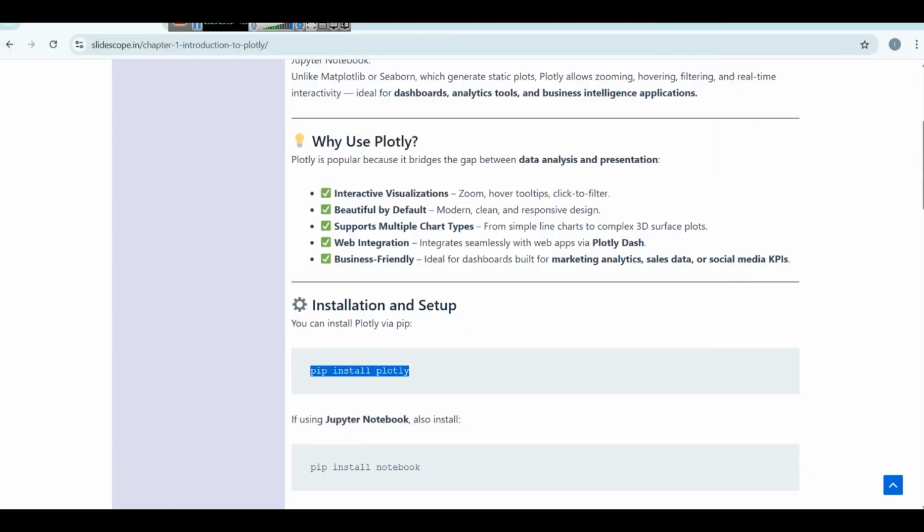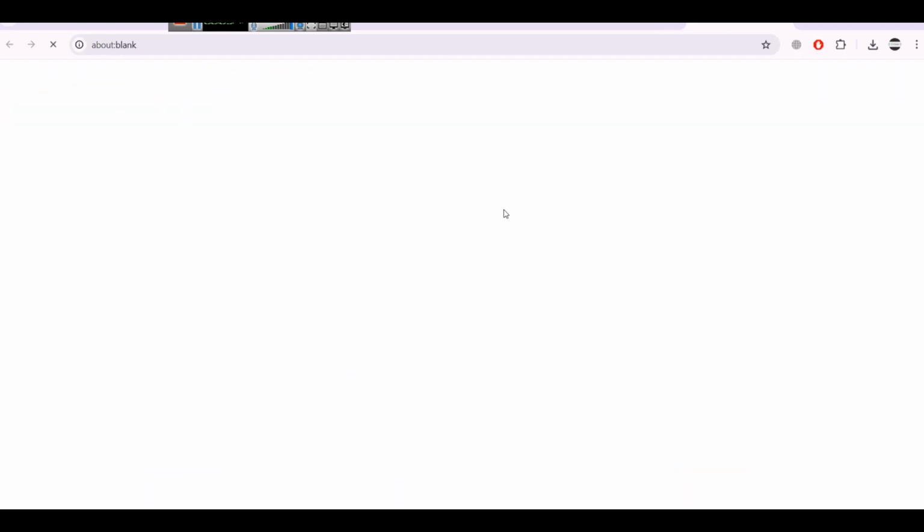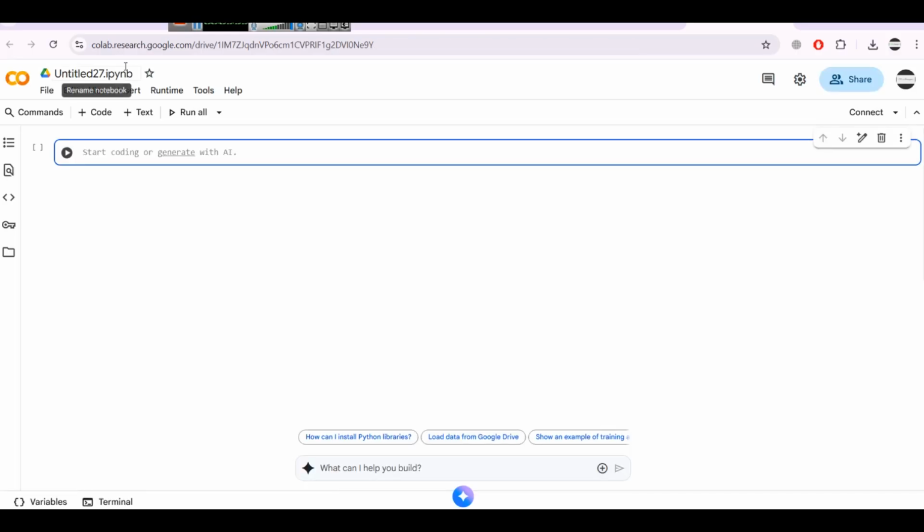If you are using Google Colab, you can create a new notebook in Drive. So you can open Google Colab. Google Colab is a cloud hosted Jupyter notebook. You don't need to install anything. For your public projects, you can use it easily. So here we will give a simple title, Plotly introduction, and here I will just write this.